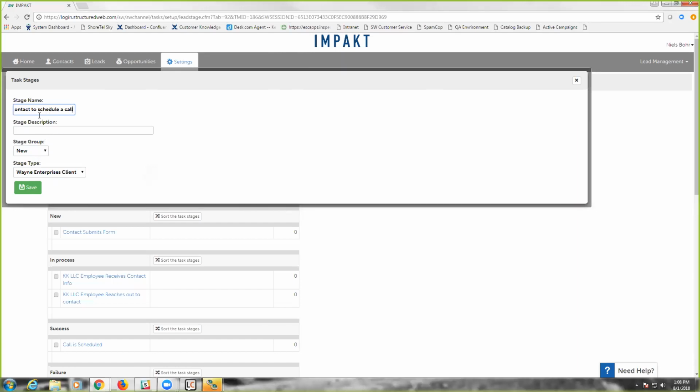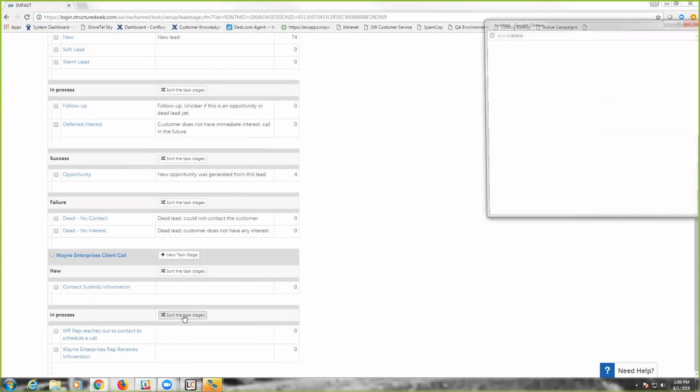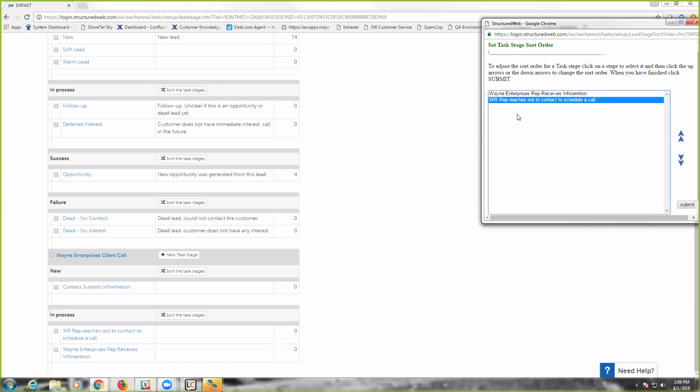Okay, and then the next part is after my representative receives the contact, they reach out to the contact to schedule a call. So I'll put that as in process. I'll save that. Okay, so now we've built out something that's a little more in process from what's new. So we go from submitting contact information to somebody receiving the information and then they reach out to the client. Let me just make sure this is in order. It looks like it is.